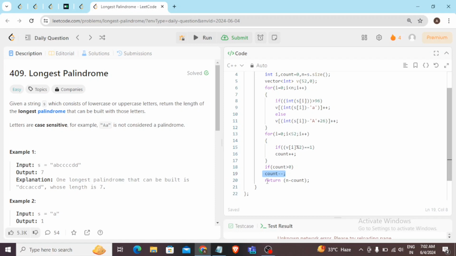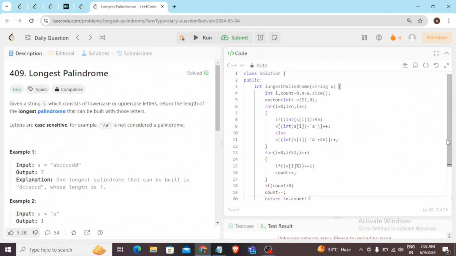So that's why we are decrementing the count here if the count is greater than 0, and if count is not greater than 0, then we don't have any odd-frequency character, so we don't need to decrement the count. And after that we will just return n minus count, where n is the size, let's say the size is 8 here, and we subtract the count of characters appearing an odd number of times, and this will give our final result, which is the longest palindrome we can generate with the given string.